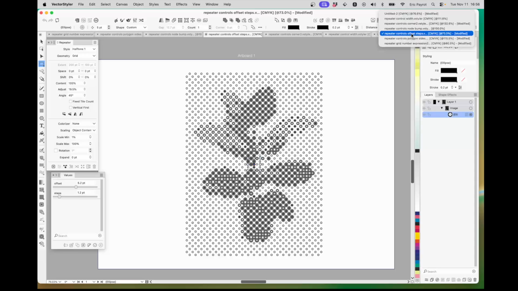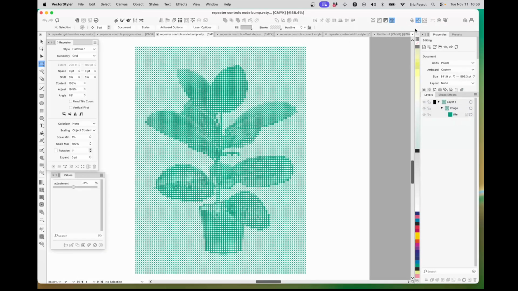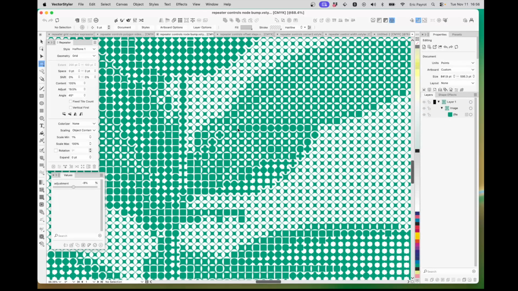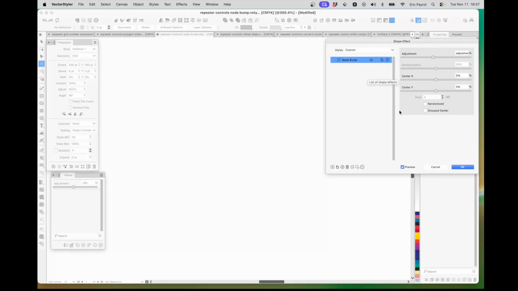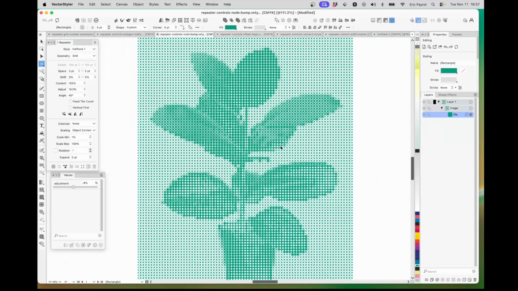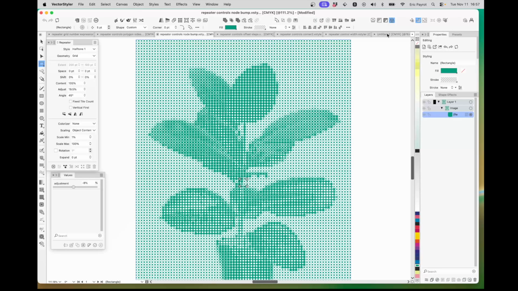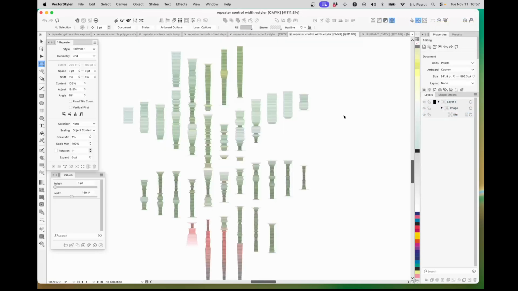Let's look at another example. This one is using a node bump effect. You see the shape is extended like this in one way and very round in the other way. That's a typical effect you can get with node bump, controlling the adjustment with a variable, and you get this kind of effect. This one is nice as well, a bit more abstract.